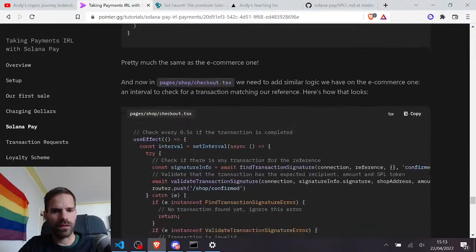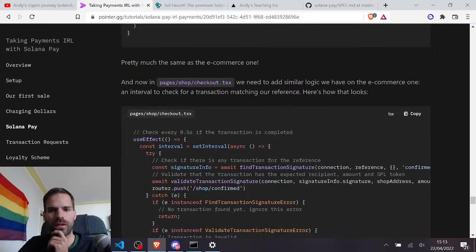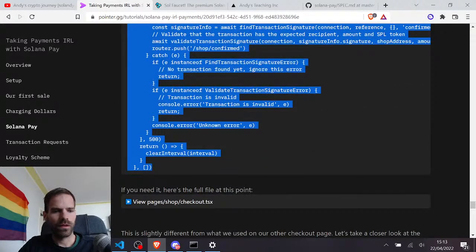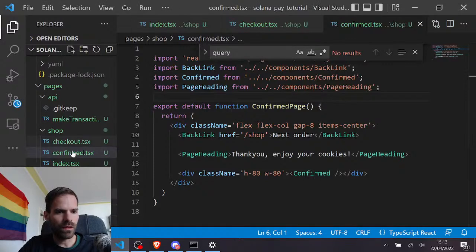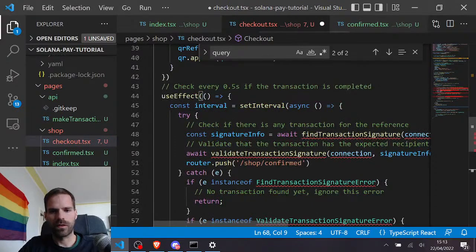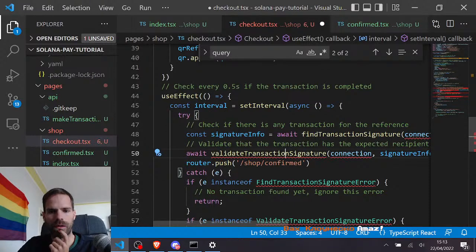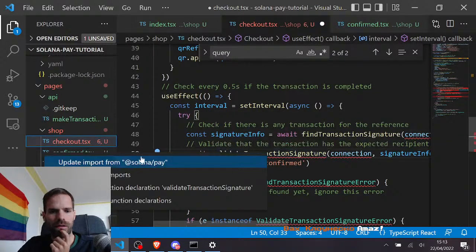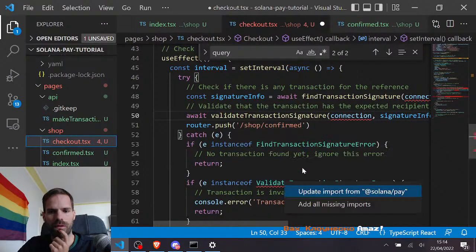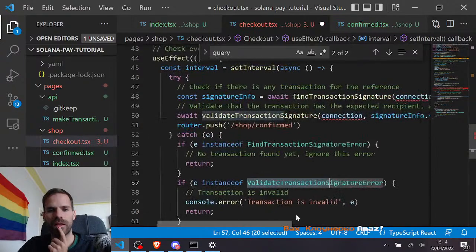And pretty much the same. And now in the checkout, we need to add a similar logic. Here's how that would look. Okay, in the checkout, we add that effect. And we need to include that from Solana Pay, and that also from Solana Pay, and that also from Solana Pay. So validate transaction signature. That's new.